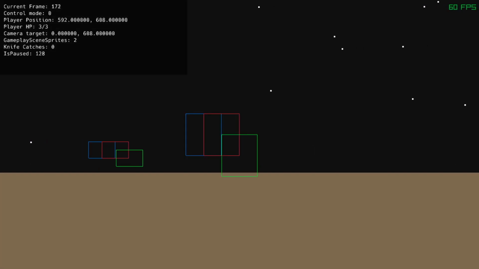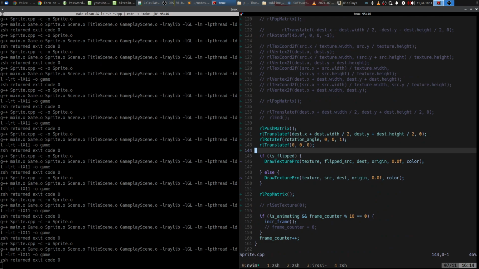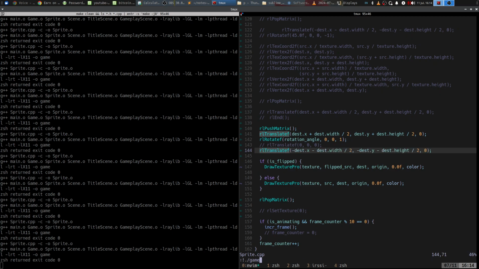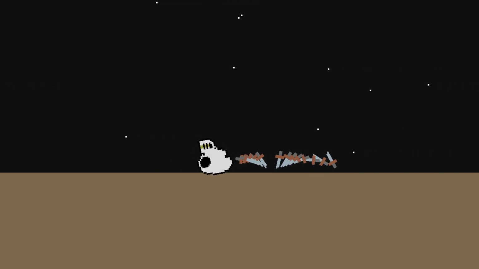Oh no, where'd it go? Damn it. I was hoping that was going to work. Copilot was trying to do something different for rlTranslate. Okay, I think we got it. Yeah, we got it.